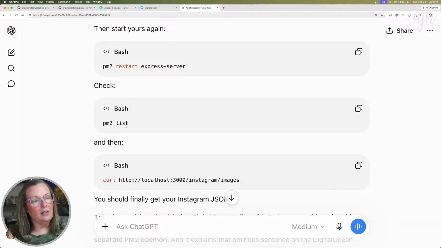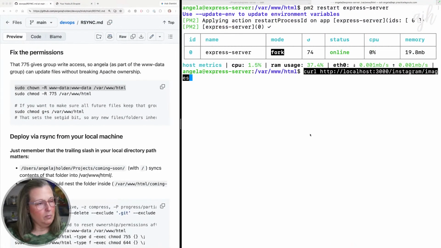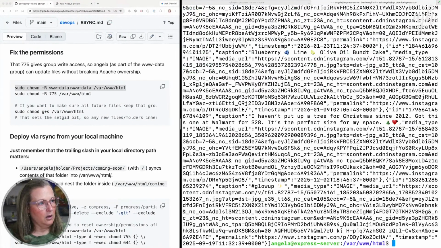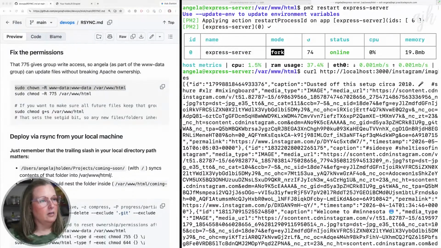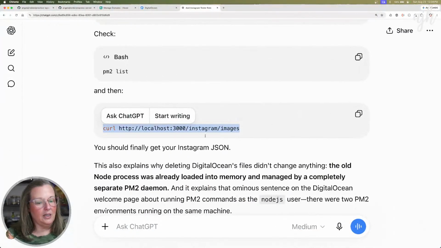And then, so we already got the list. We know that because it printed out the little table. So now we'll see if this returns our API. Yes, I mean, I know it did. It did. Yep. We did it.